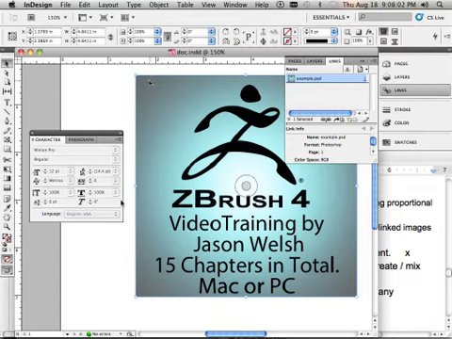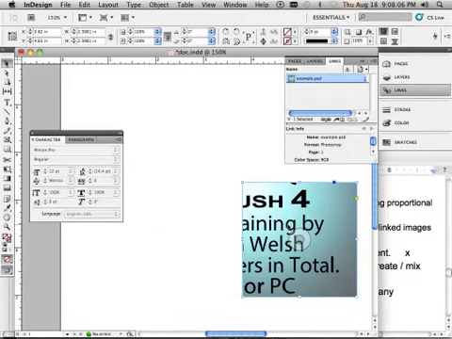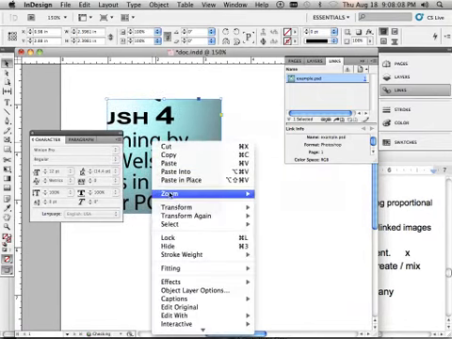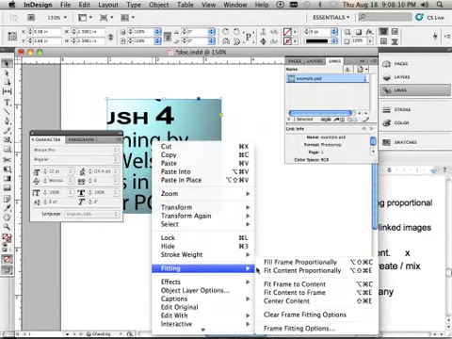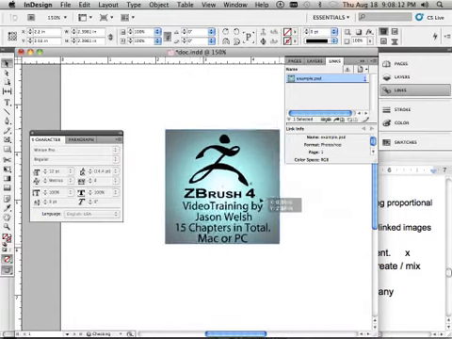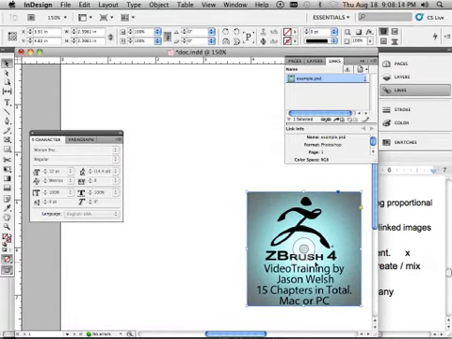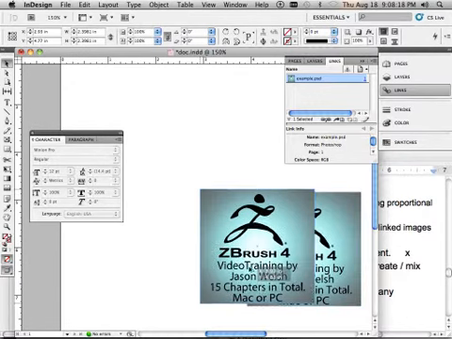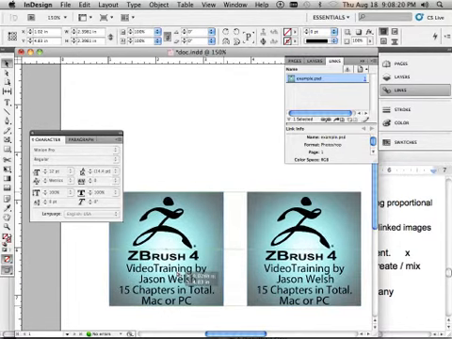The use of layers in InDesign is very easy. I'm just going to take this image and put it over here, right click on it and do another fitting content proportionally. So I have it, and I'm going to have a clone of it. So what I'm going to do is use Alt and click and drag it over. So now I have two.